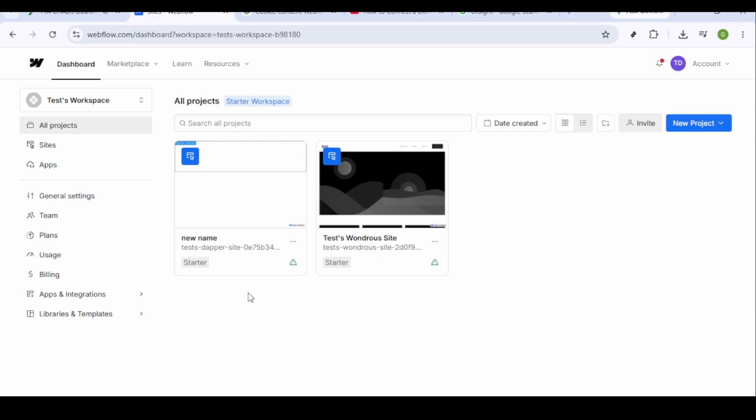Before we dive in, it's important to note that you must have a paid plan to take advantage of the custom domain feature in Webflow. If you're all set with that, let's get started.